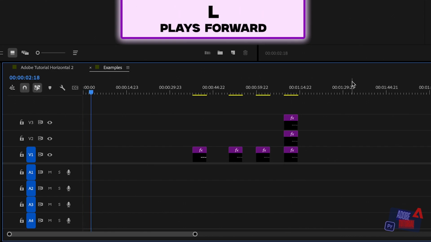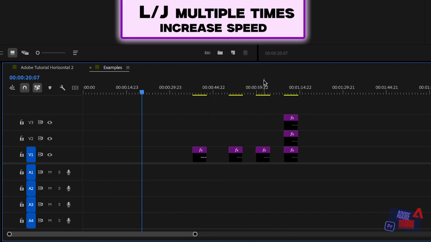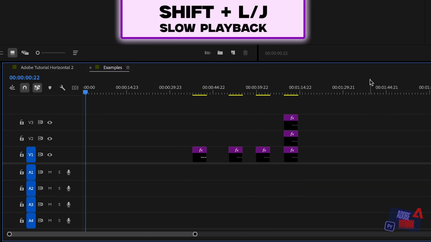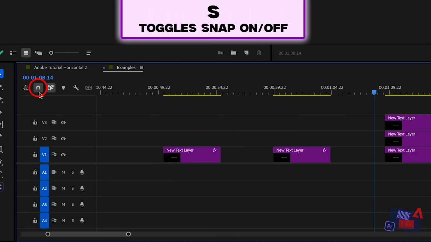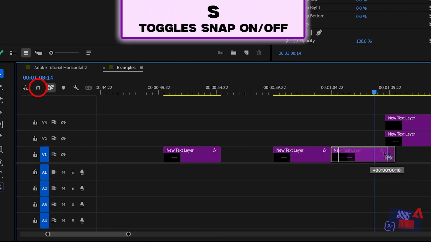L. This plays forward in the timeline. J. This plays backward in the timeline. You can press each letter multiple times to increase or decrease the speed. Pressing Shift with L or J slows the playback. S. This toggles snap on or off.